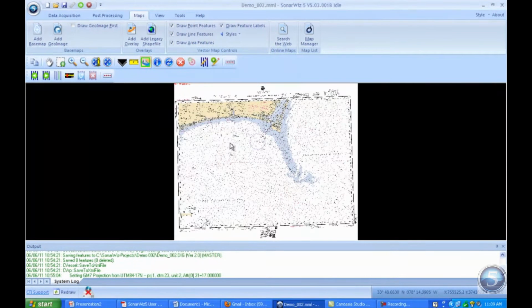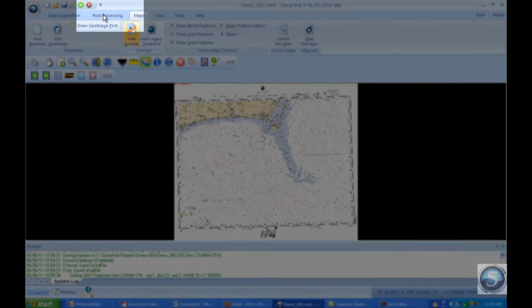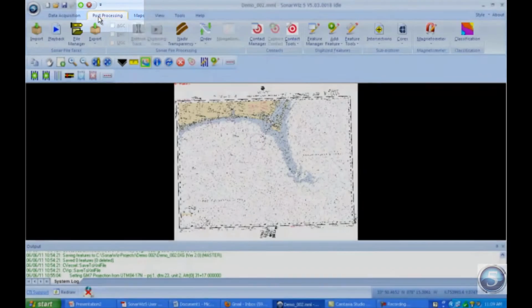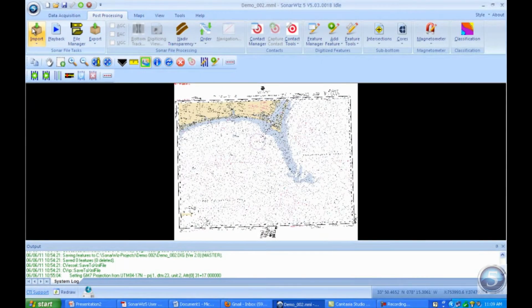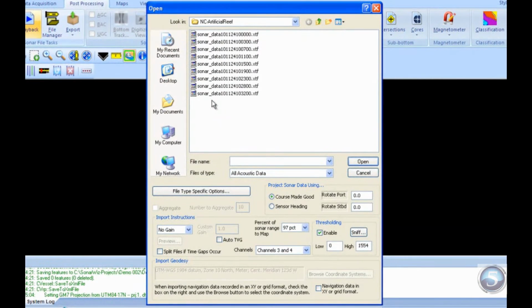Now, to begin the file import process, first open the post-processing tab and then click on import. Then click on import side scan files, and that'll bring up another dialog box. Okay, within this dialog box we will input the initial settings for SonarWiz to import our sonar data.